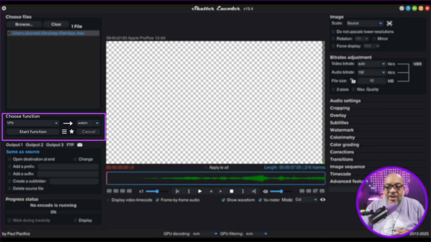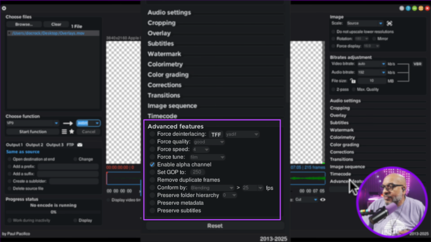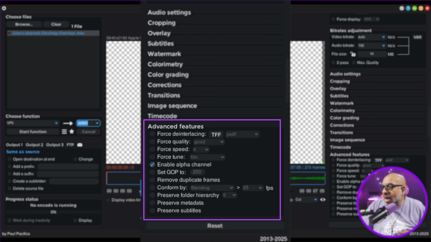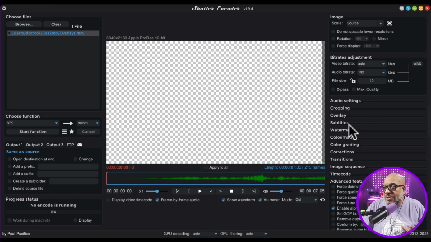And then once you do that, everything else is completely irrelevant, but you do want to make sure that the ending says WebM. That's kind of important. And then we're going to come over here and go to advanced settings and then advanced features. Click that. And we want to make sure that we have enable alpha channel. That is really all you need to do. Everything else is completely up to you, but that is the most important part of this situation.